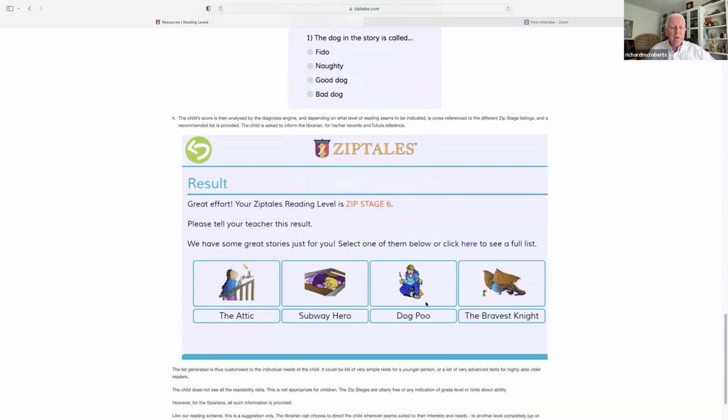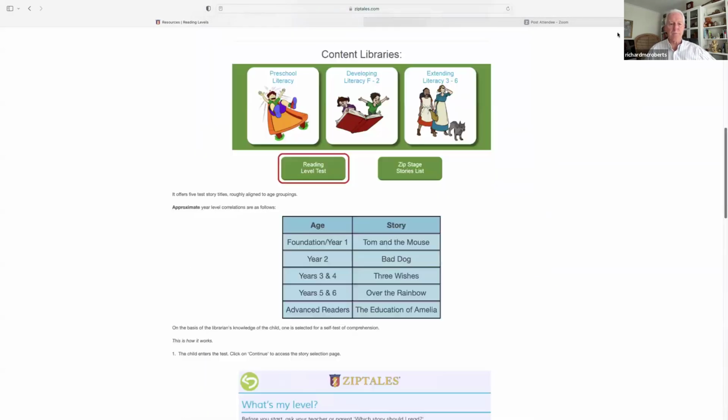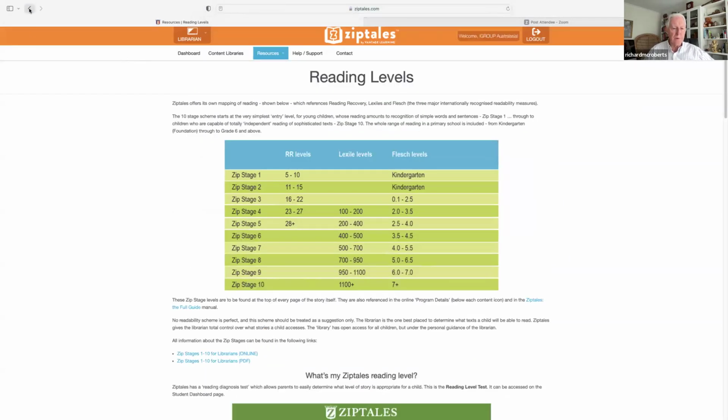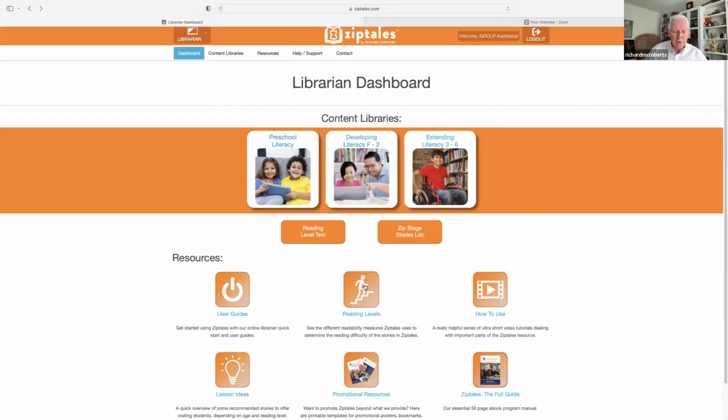At the end of that, it says, yes, great effort. Your reading level is Zip Stage 6. And then it gives you all sorts of different stories to read. So that's quite important. I think you need, as librarians, to understand that particular concept.